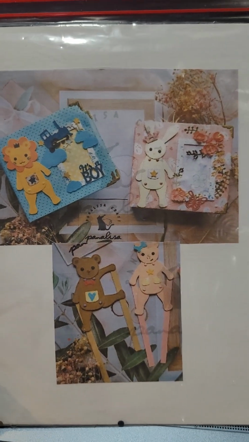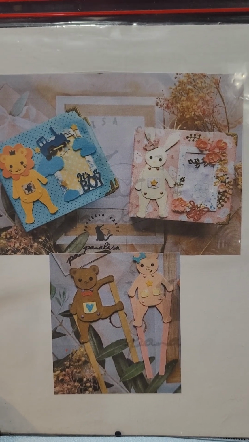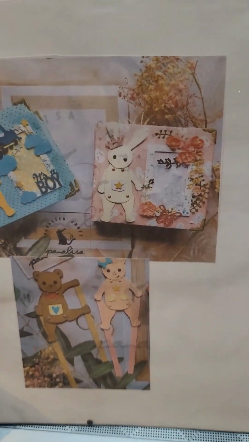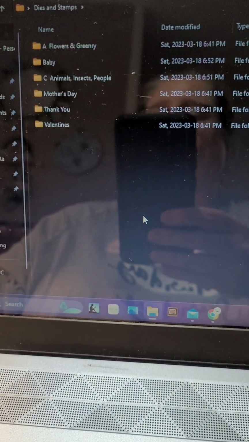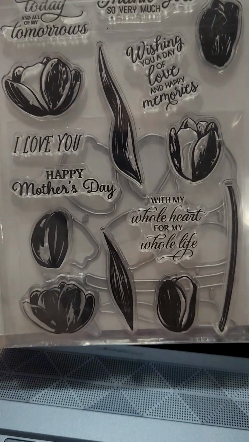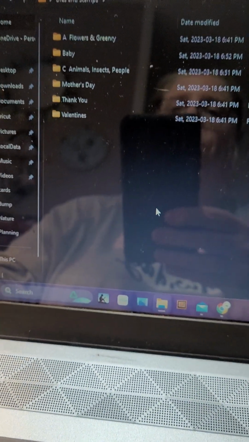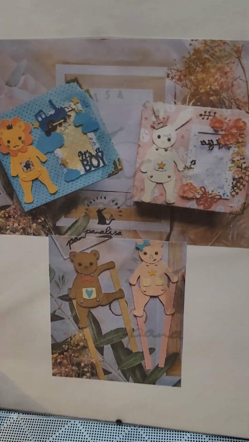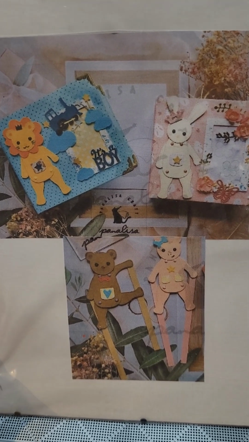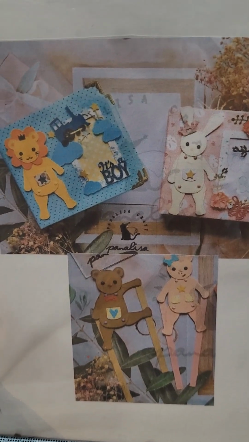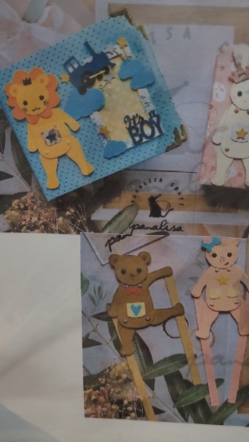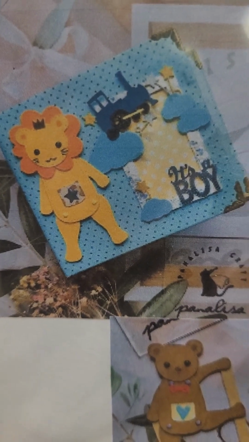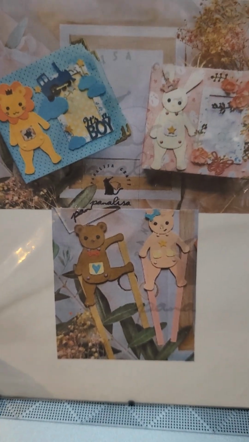I either print the picture off the website or I make a sample for my dies. So in this case, I cut it up off the website. When I have the stamps and they're pretty clear, I don't bother stamping those out. But anyways, in this case, I have animals. The main thing I put it under is animals because these can be used all different ways. However, they would be great because you can see it's a boy and stuff like this. They're really cute little characters for babies.